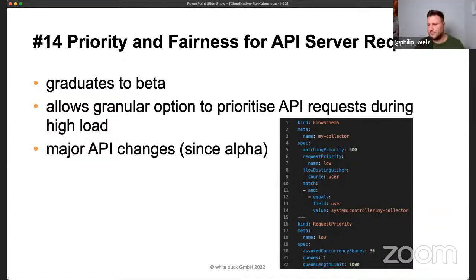If you have already used it, there were some major API changes in the alpha phase. So if you already used it in alpha, make sure to update your definitions to the new API beta version.